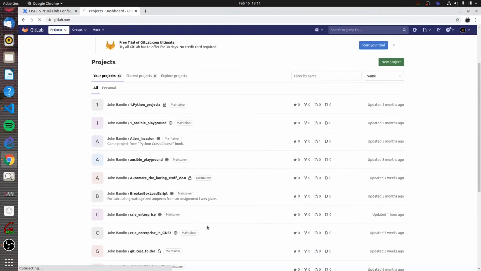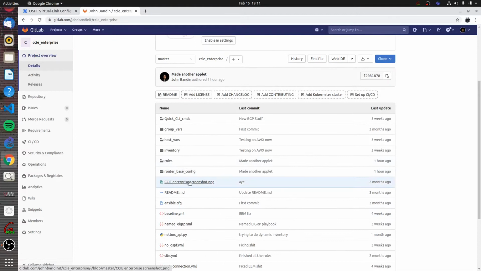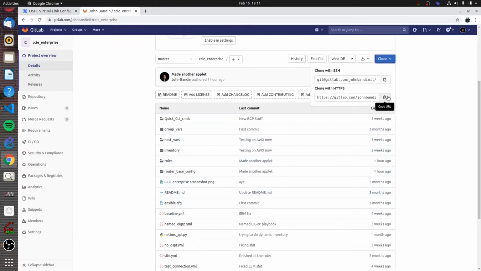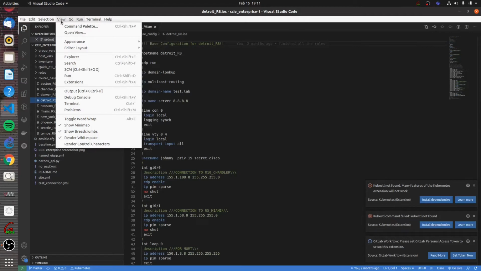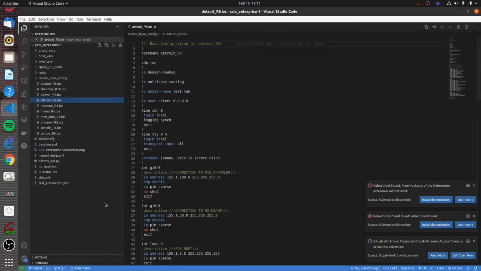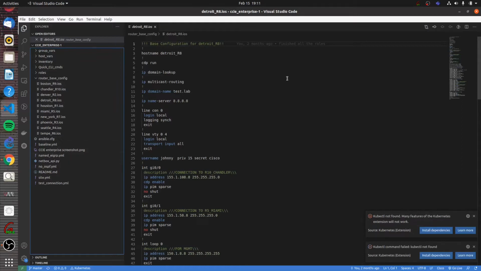So what I use is GitLab to actually host all my baseline and all the files I use to manage my network. You can clone this repo using Git, coming to VS Code, doing a Git clone, then opening up this folder right here, right? So I've already done that. And if you don't know how to do that, refer to my other videos, guys. And let's baseline our routers.